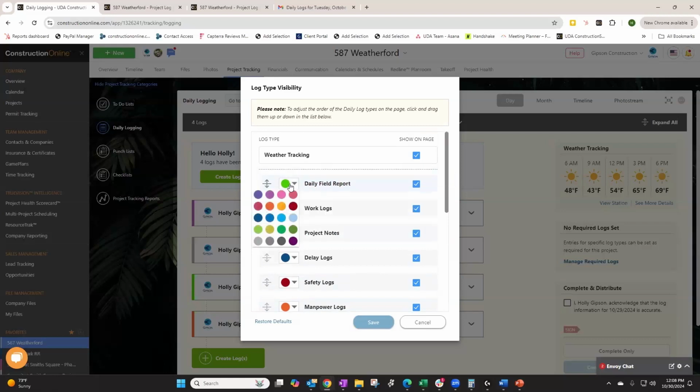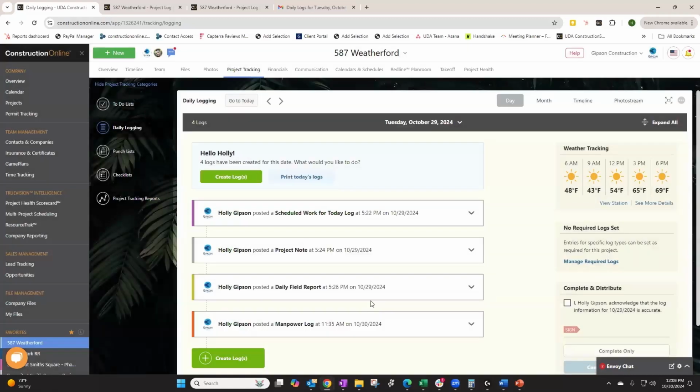We can also change the color. So if your team likes to use color coding, you can make certain log types different colors just as a visual signal to your team. So we'll just change the shade of that. Go ahead and save those settings. And then when my team begins to create those logs, that's exactly what they're going to see.